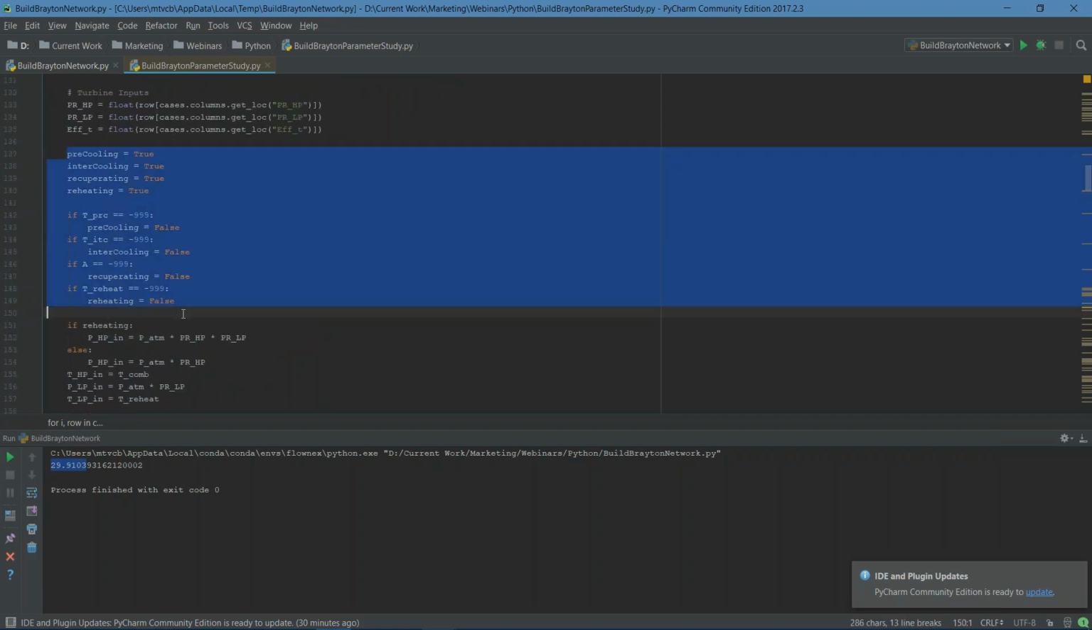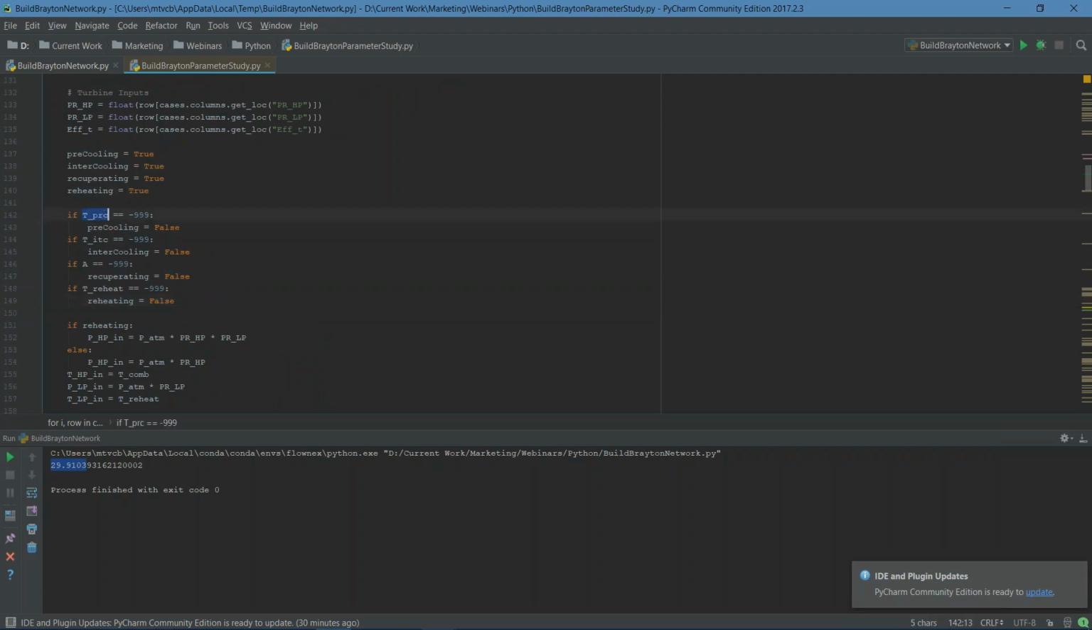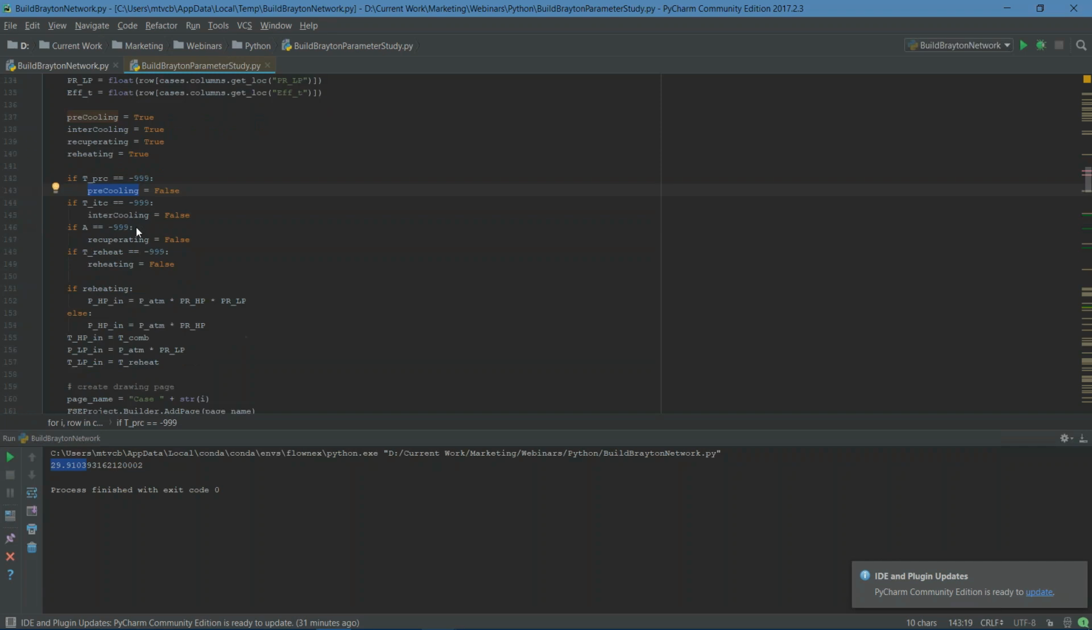Then I've included some logic over here. If, for example, the pre-cooler exit temperature is -999, then this variable that I'm calling pre-cooling will be false. So I'm creating a couple of Boolean variables early on that will determine all of the possible permutations of my network. So whether I would like a pre-cooler or not can just be determined early on. I do the comparison to the data file, and then thereafter I can just use a Boolean variable.